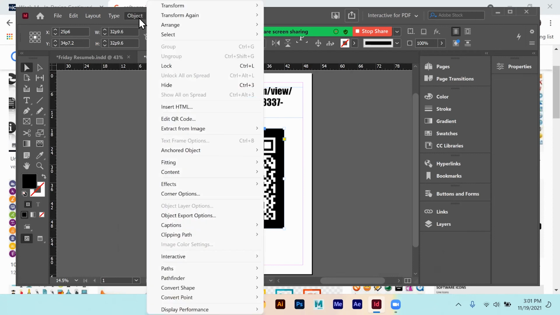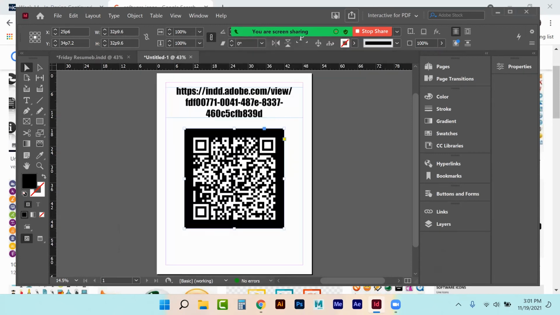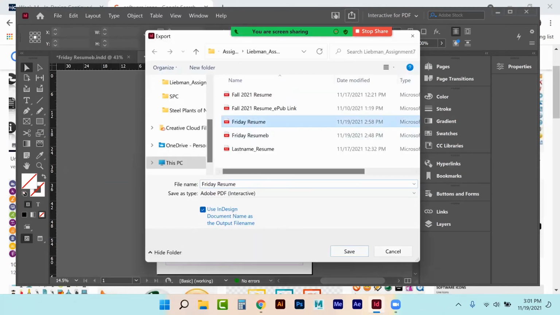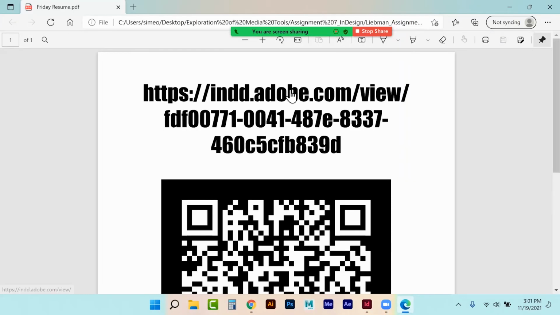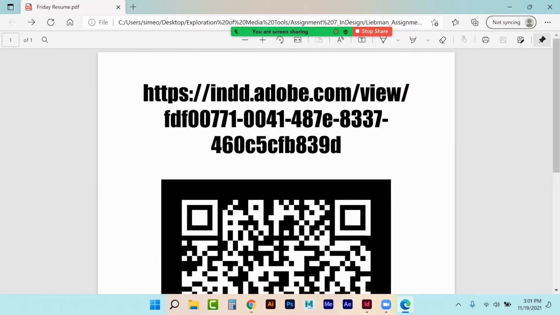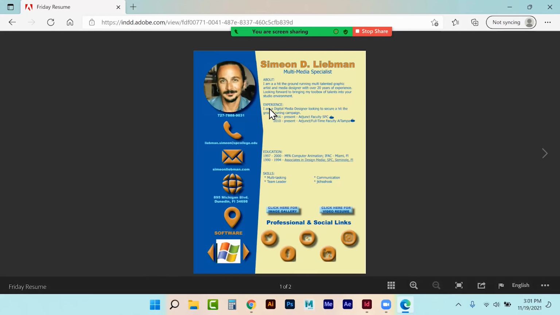And come in here, object, edit QR code. Make sure that this one is pasted and okay. So now this should work if I export it again. Friday resume. And this now should take me to the EPUB, or the QR code. That is curious. Oh, now it's going to work. Okay. So the error not found was just an error on the fact of, yeah, it worked.